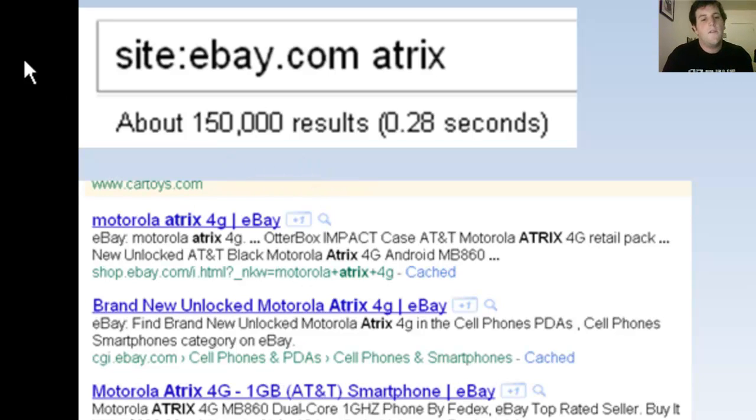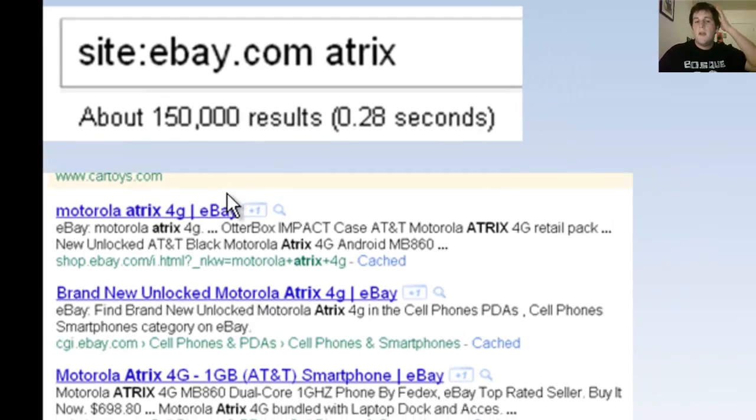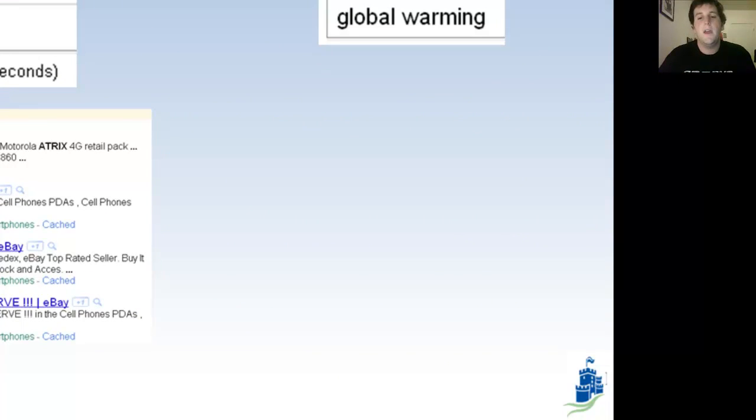So if I type site colon and then the name of a website, my results will only come up from within that website. That can be really helpful if you want to look for the Wikipedia page on something or something on eBay or whatever. If you're looking for something within a specific website, you can say site colon and the name of the site. So that's pretty good.